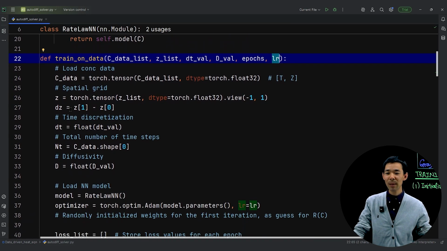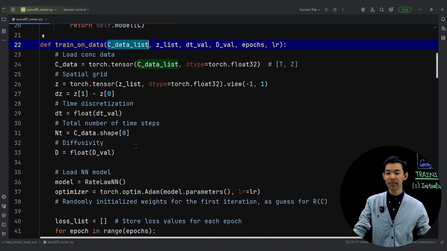So the first couple of lines is just taking those inputs. I fed in initial data, training data, and I'm just loading that into C data. So C data is our true solution, our true measurements. And we have the spatial discretization of our grid. We have temporal discretization, dt. NT is the total number of time steps in your measurements. And D is our diffusion coefficient.